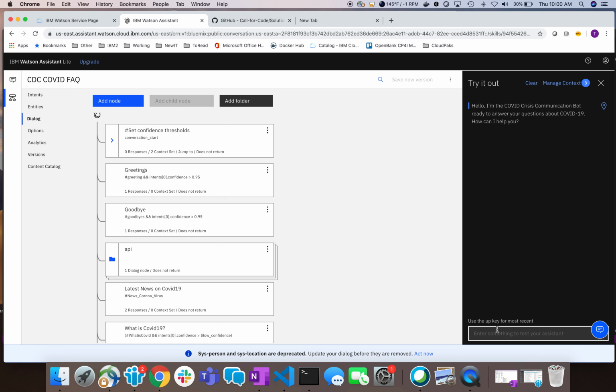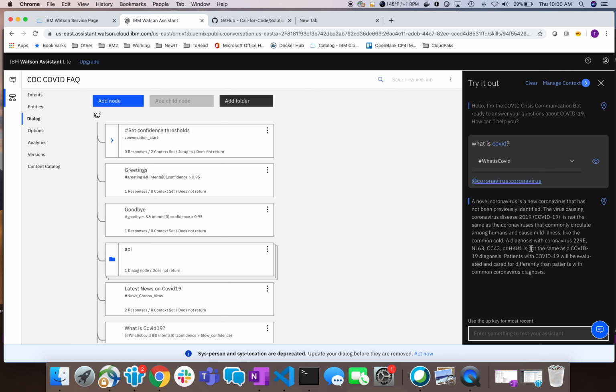So I can ask it a number of questions, and I could say, what is COVID? It gives me information about that. So these are pretty straightforward, simple things that I could do. And of course, you can see right here it tells you what it's matching to, the what is COVID type of question.